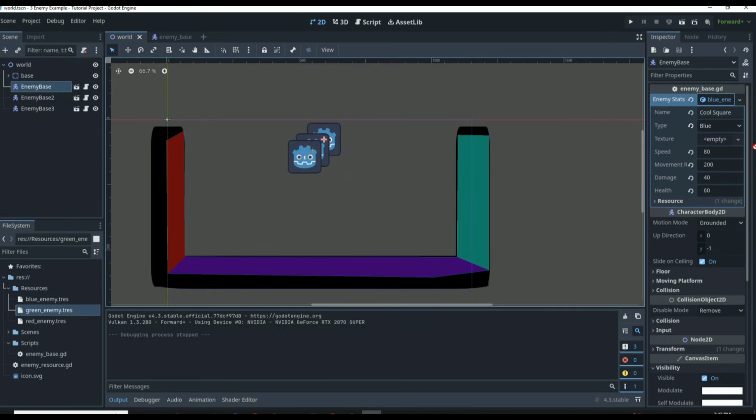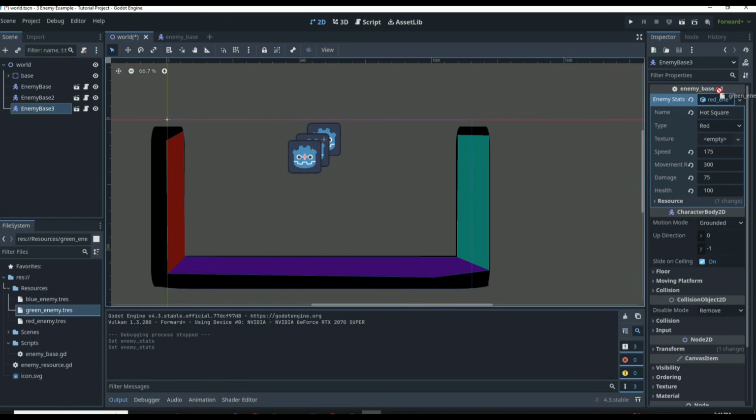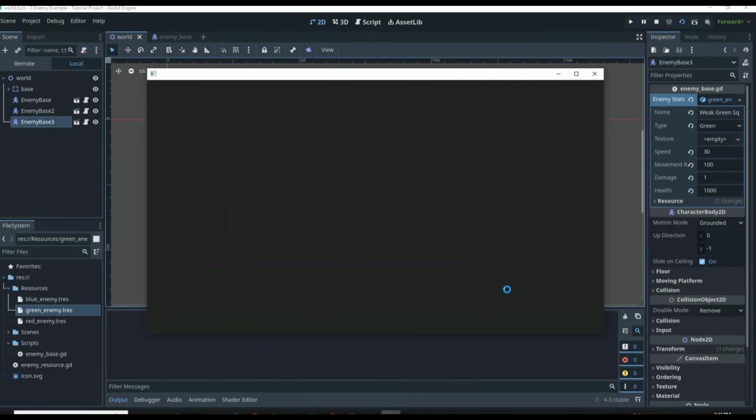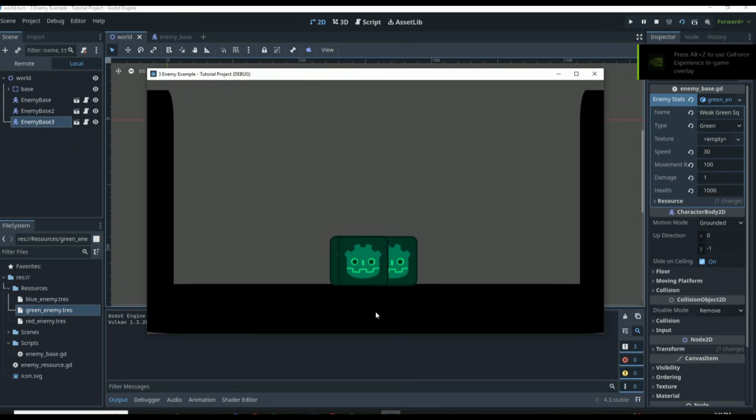Maybe we want them to all be slow little green ones, right? We can change the resource within all of them to equal green, and you're going to see that the outcome there is going to be all green enemies. So basically we can completely customize our enemies now based on just dragging and dropping in a resource file within them here in the enemy base.gd.